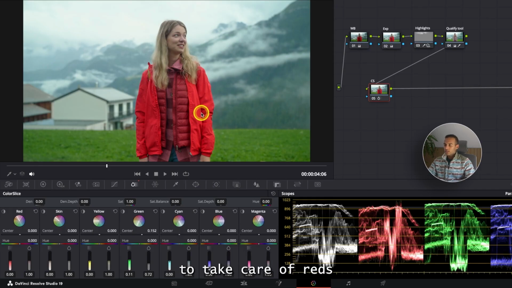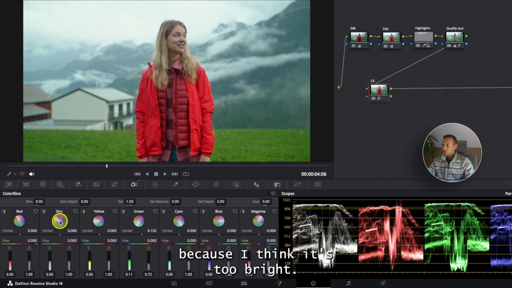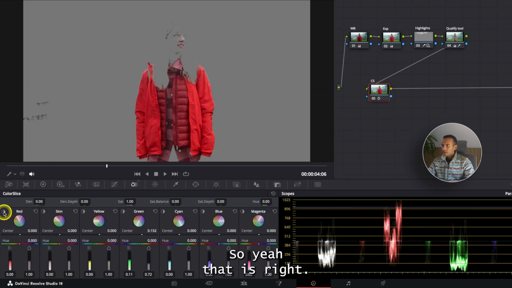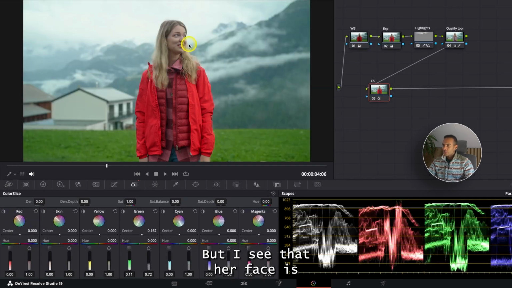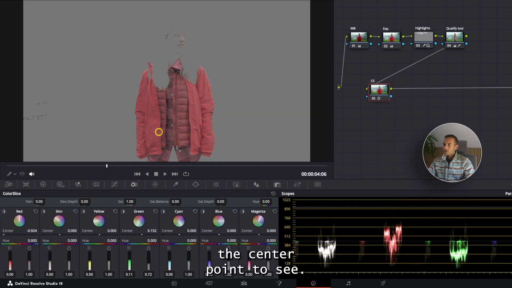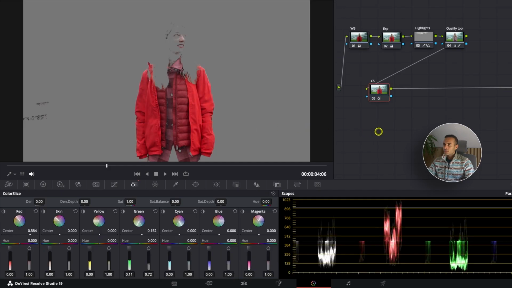Now we're also going to take care of reds, because I think it's too bright. I want to give a bit more dramatic look to this image. So yep, that is red, but I see that her face is also being selected, so I will click here. Maybe try to move the center point to see what we can do.